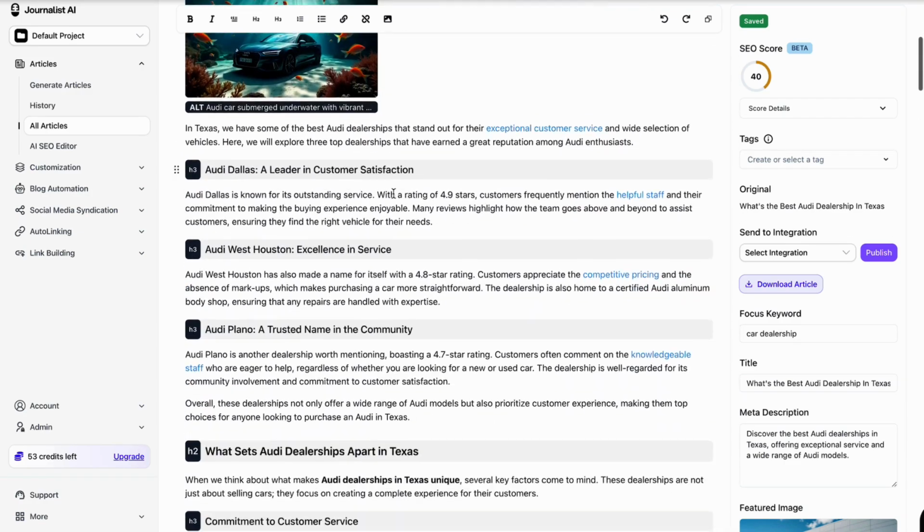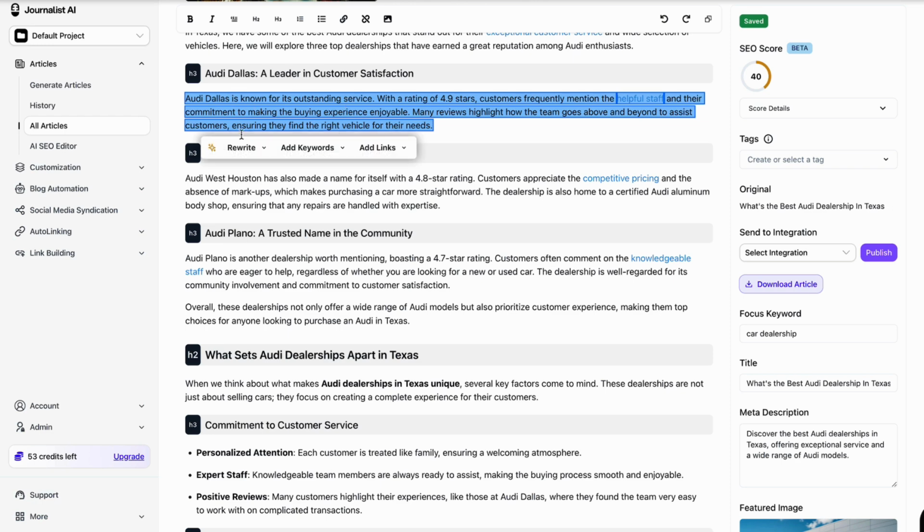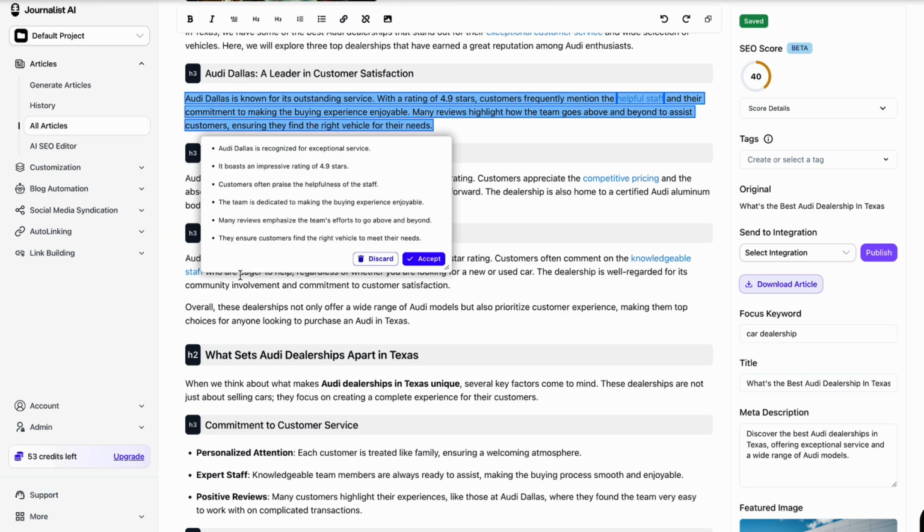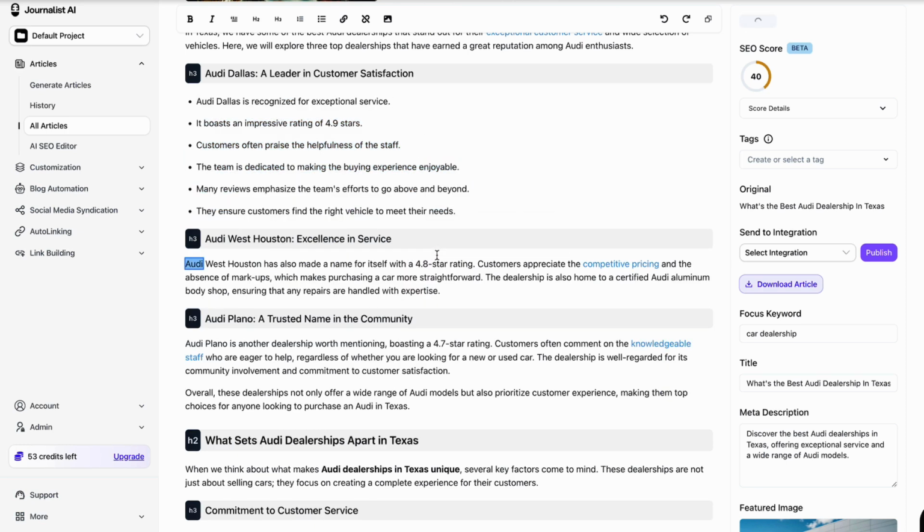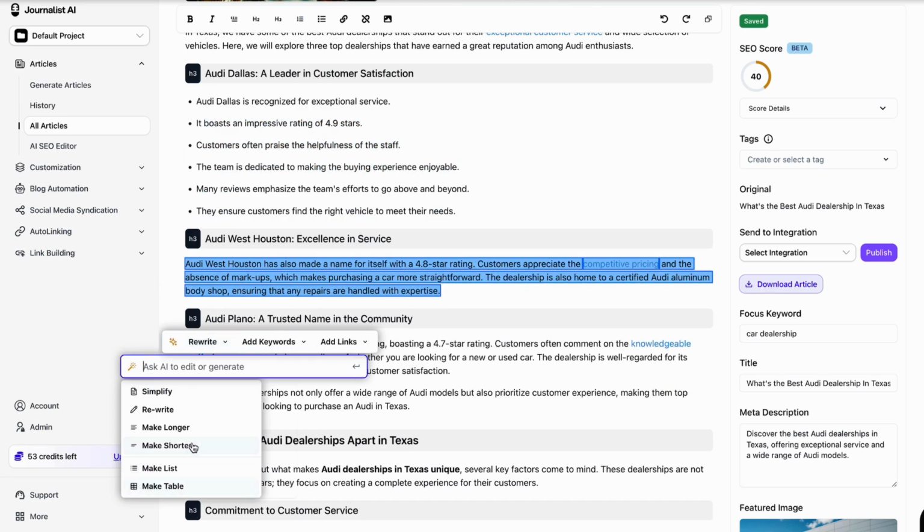But now let's say, for example, I think the info here would be better suited to be in list form because I think my readers prefer to read lists other than paragraphs. I can just do this. Boom. There we go. It's list form. I can do the same thing for tables, right? I can make it longer, make it shorter.